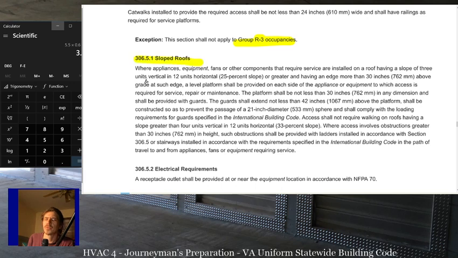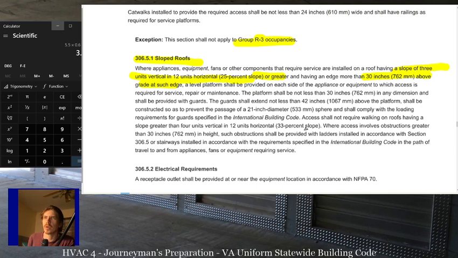Alright, sloped roofs, where appliances, equipment, or other components that require service are on a roof having a slope of greater than 3 units vertical and 12 units horizontal. So 25% slope or greater, and having an edge more than 30 inches above grade. At such edge, a level platform shall be required for the appliance. So they have to build a catwalk to work on the appliance if the roof has more than a 25% slope. The platform has to be not less than 30 inches in any dimension and shall be provided with guards.